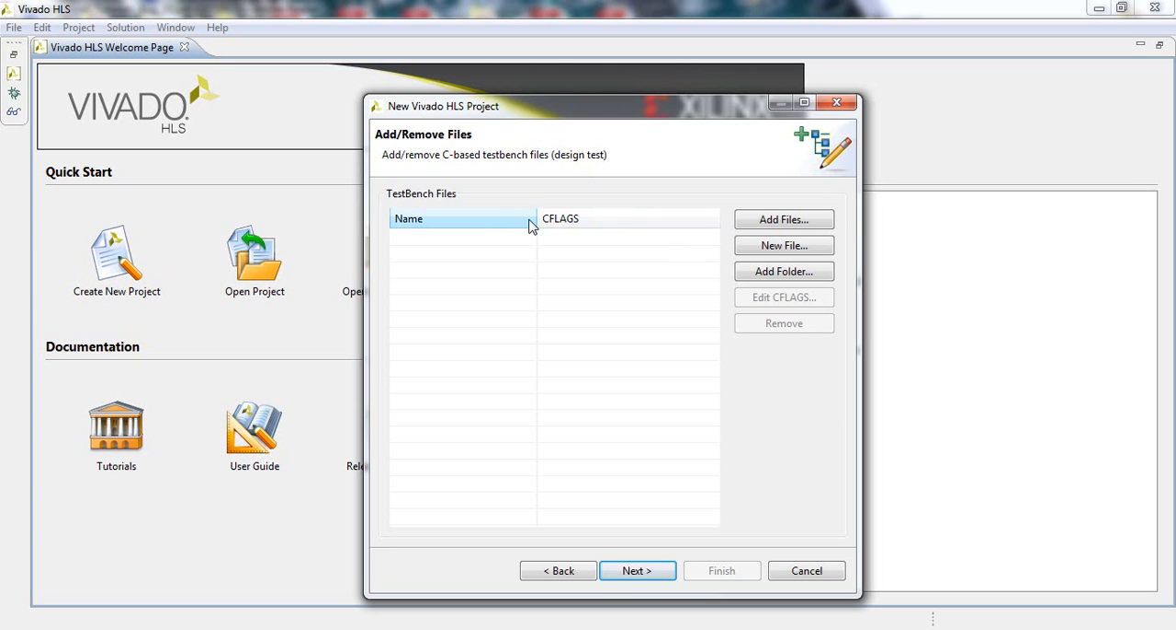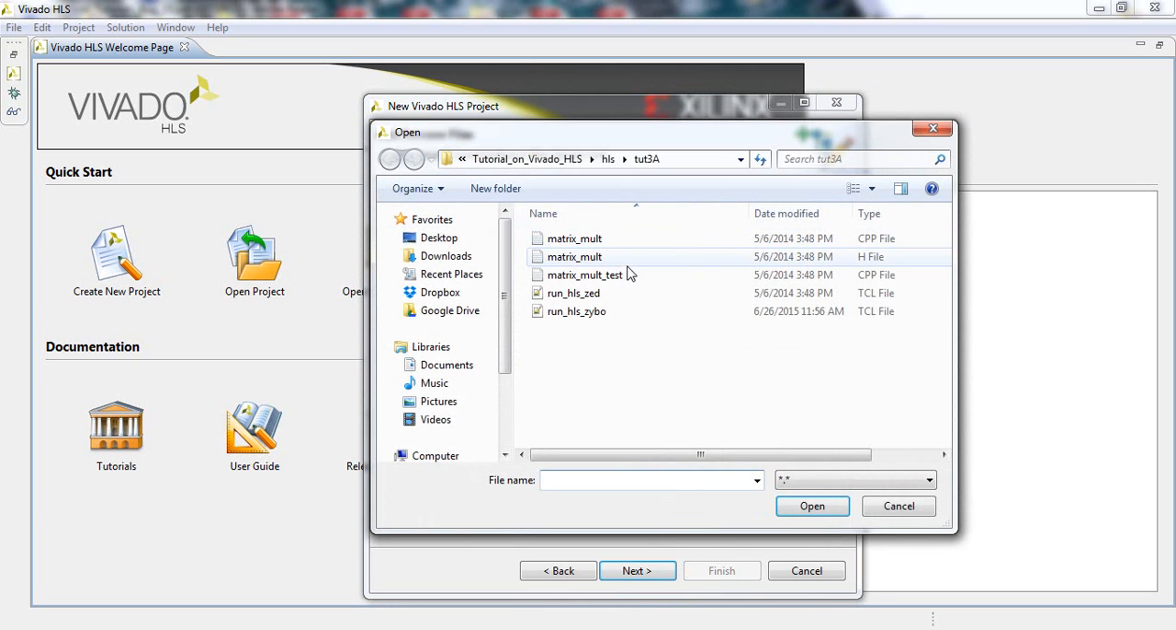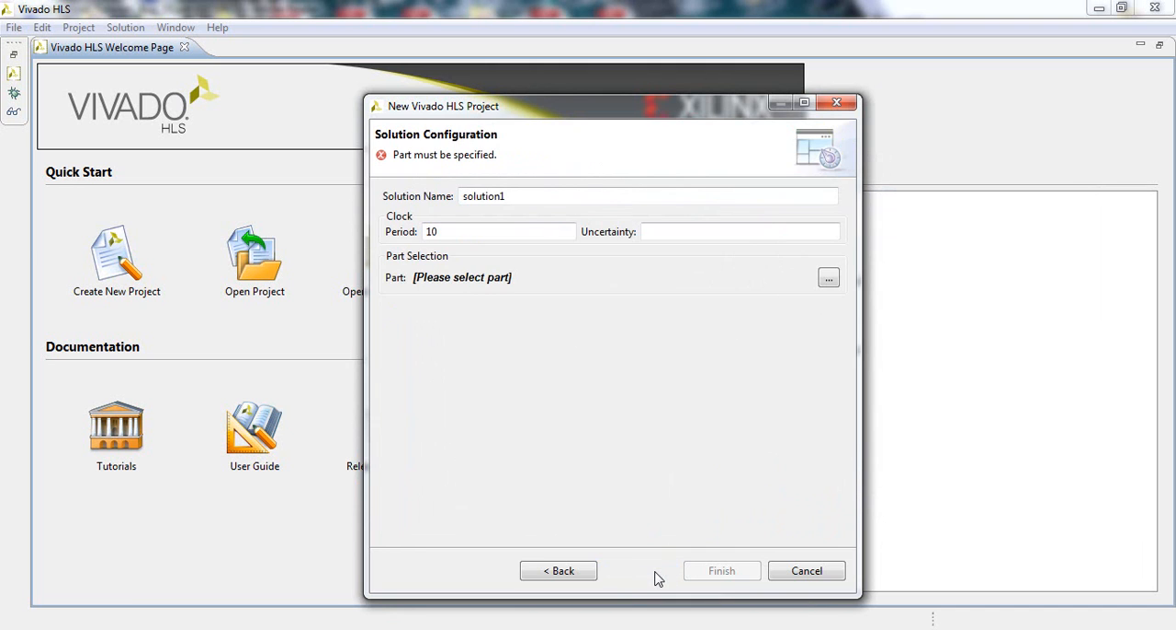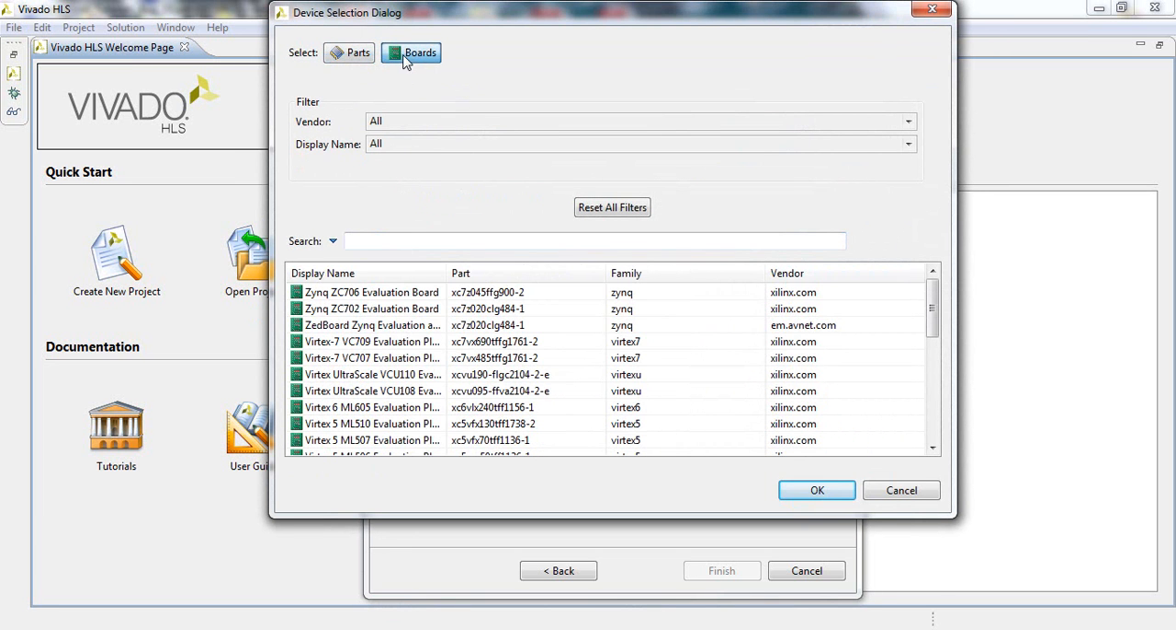Here is the test bench addition window, so we can add our test bench here. After that we can click next, and we can change the clock period. Actually we are going to need a 5 nanosecond clock period for Zedboard, so we don't need to place any uncertainty. However, we need to define the part. So actually we will select Zedboard. We have Zedboard, so here is Zedboard.